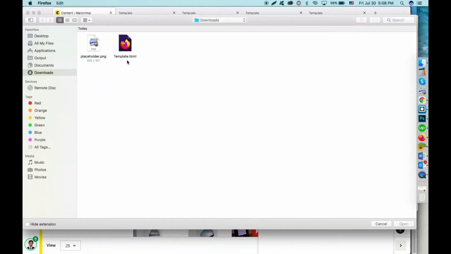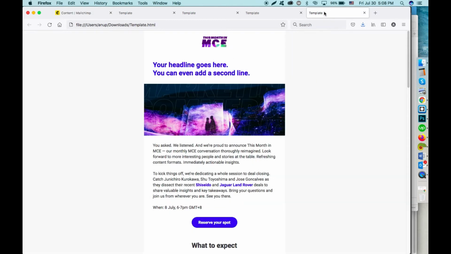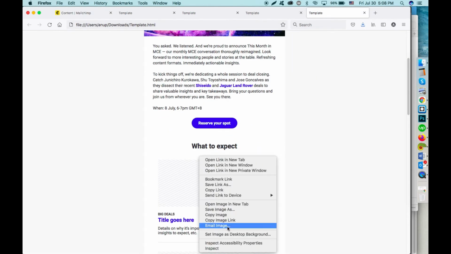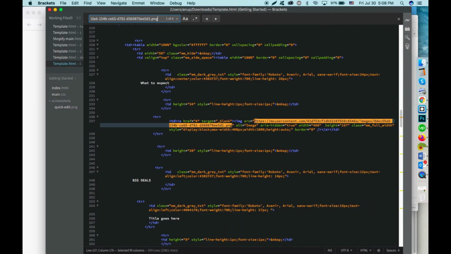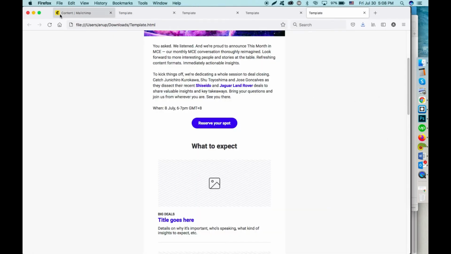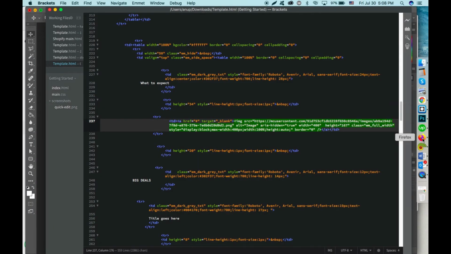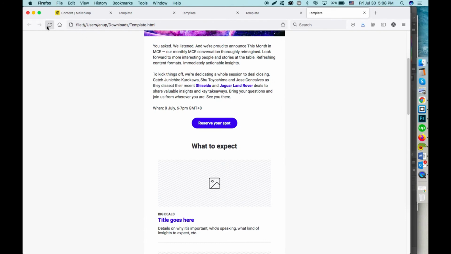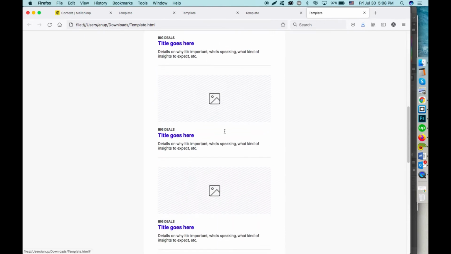I'm just making a test using a test image now. Suppose I want to change the image with this placeholder one. So suppose I want to change this image. Copy image link, find it here, and change it from here. And just refresh it to check the change. Yes, the change is applied. So that's how you change the images.